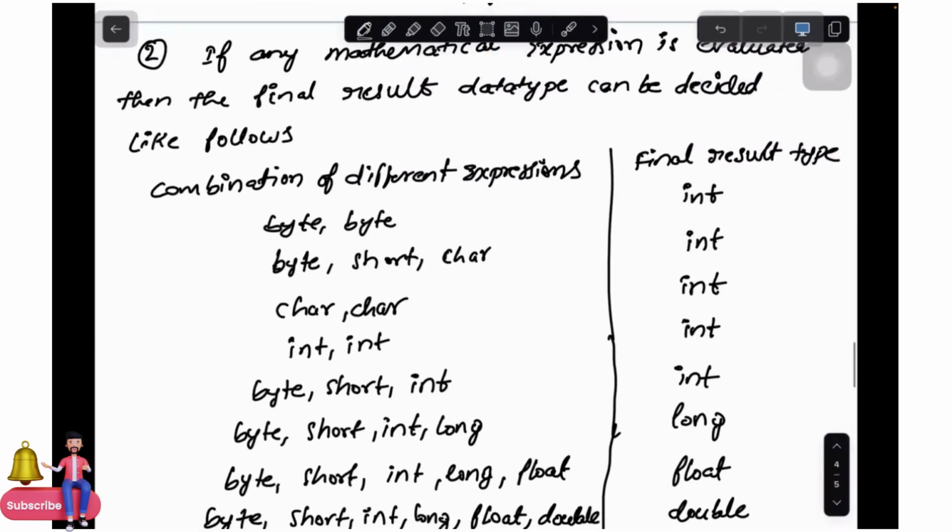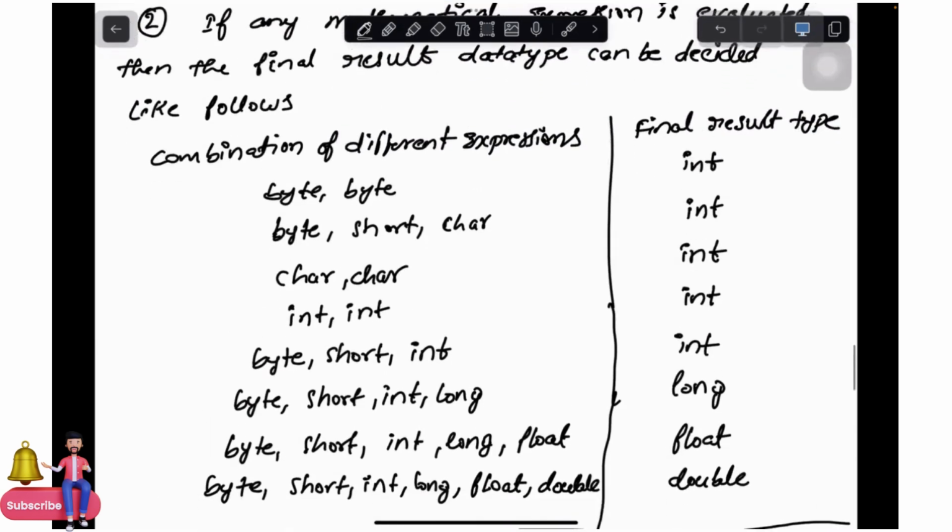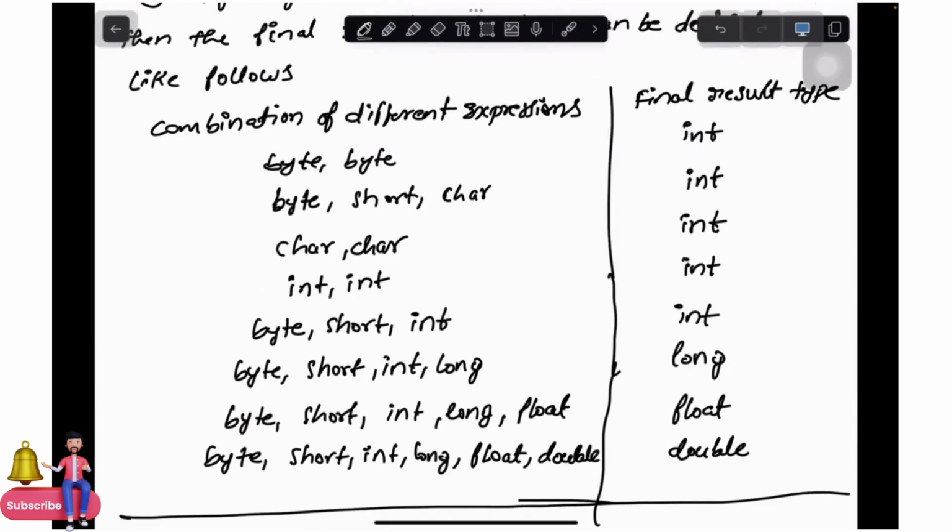So remember this. When you are combining expressions with these data types, what is the final result that will come? If you can see in this table, if you take 2 bytes, the final result will be an integer. If you take byte, short, and char, the final result will be an integer only. Char, it is going to be integer, int, it is going to be integer, byte, short, and int, it is going to be integer. But if you take byte, short, integer, long, it is going to be long. And if you take float, float is going to be the return type. And if you take double, double will be the biggest type, right? So that's the reason it will be written in double.